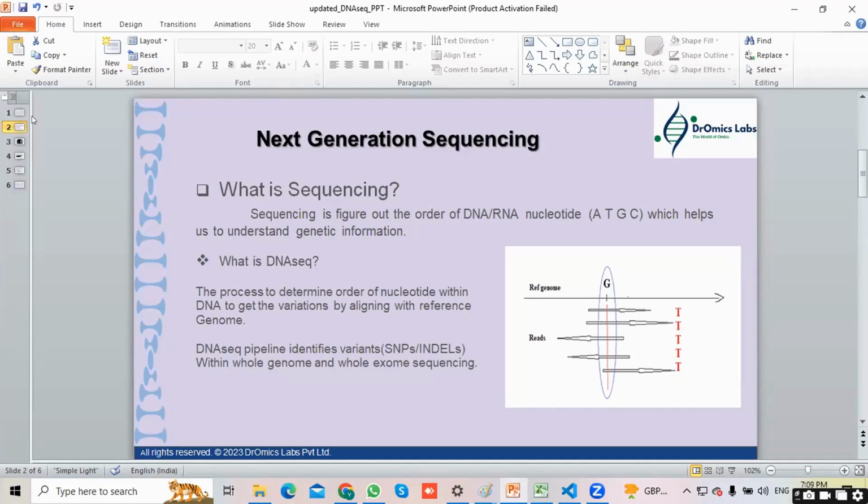SNP stands for single nucleotide polymorphism, which means that in our codon, if any base is polymorphic, we call it a single nucleotide polymorphism, which may lead to a change in your amino acid or may not, depending upon the type of SNP. Also, if you want to find any insertions or deletions, you can go with DNA sequencing.